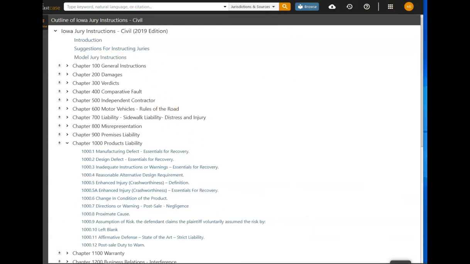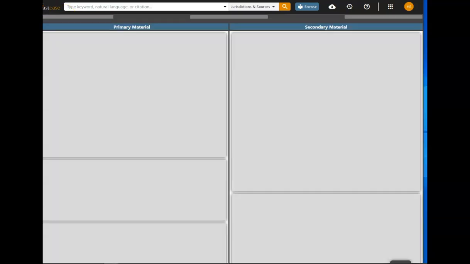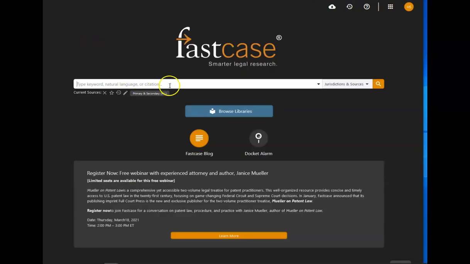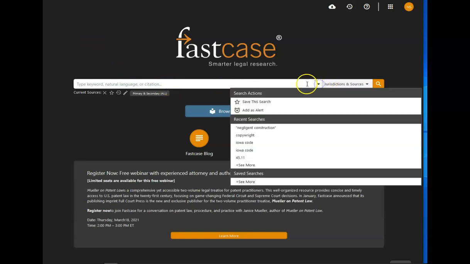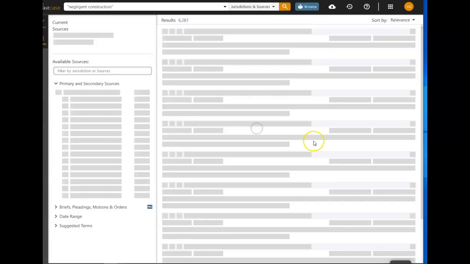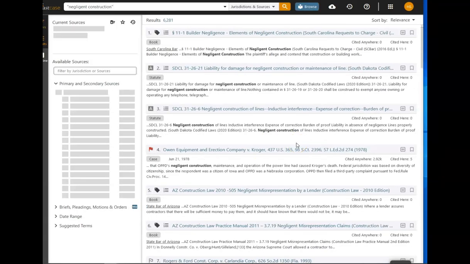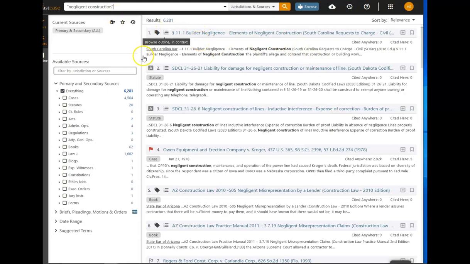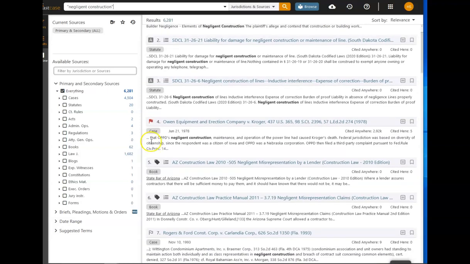So we're going to go back a couple pages here, get back to our search, and within our search I'm going to just look up comparative negligence in construction. And here you will have your results page. Based on that, we have 6,281 different results based on our simple search. You'll notice here that there is a little flag on some of these. This is giving you indication whether or not there's been positive or negative case law related to that.